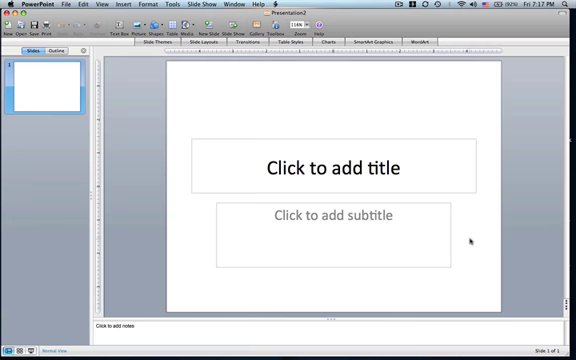So, click the add subtitle text box and click delete on your keyboard. And then that will remove your text box.